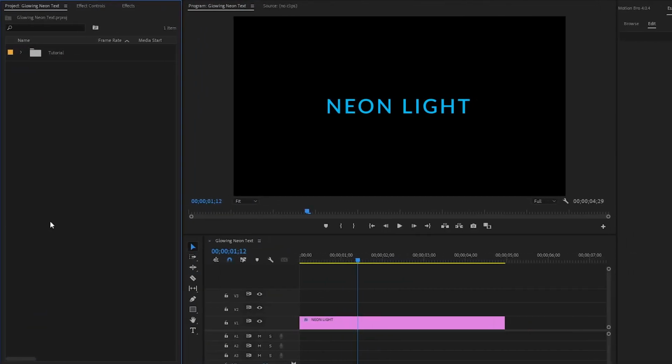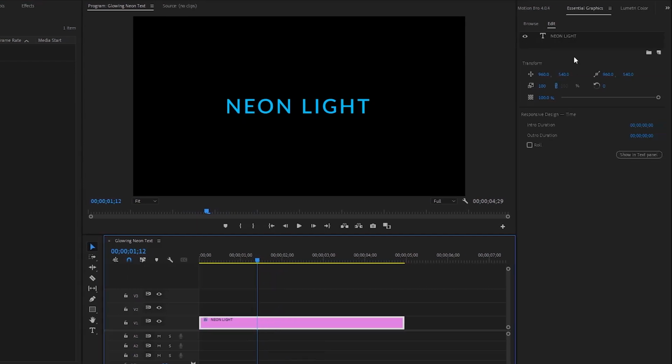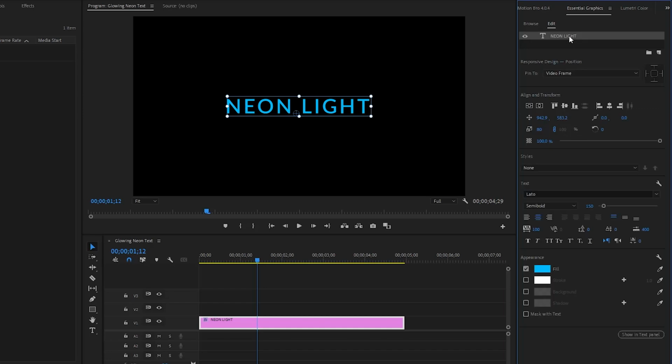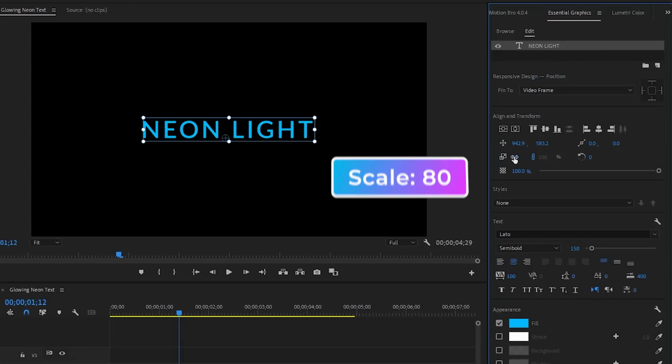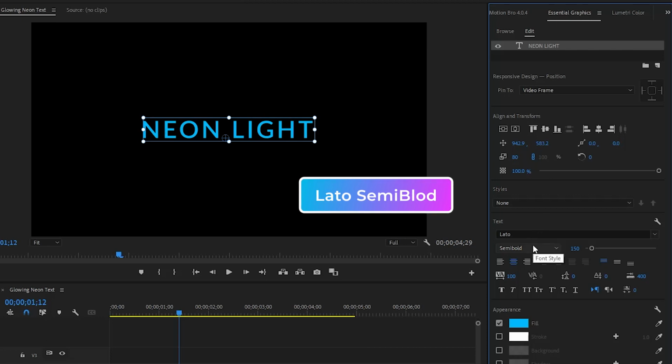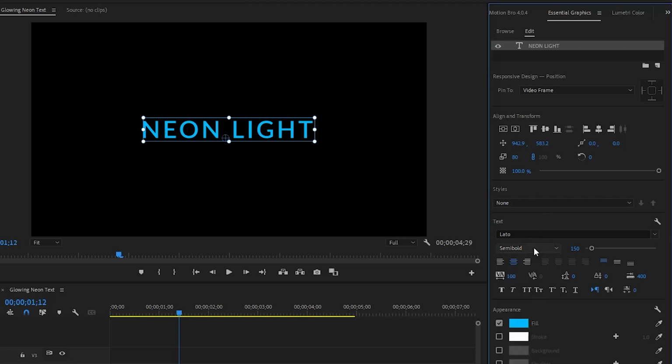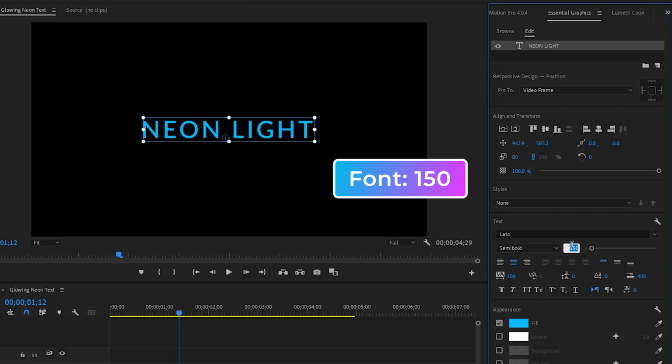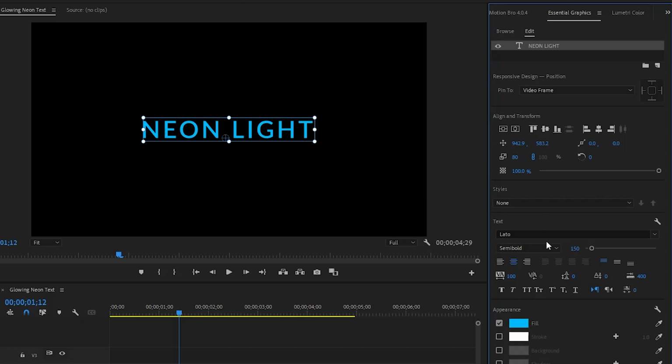Alright, now we are inside Premiere Pro. As you can see on the program monitor, I have got a text, neon light. Let's select the text layer and move over to the Essential Graphics panel. Then select the text. Here you can see, I have made the scale value around 80. And, I have selected the Lato semi-bold font. You can use any font that you like. Also, I have made the font size around 150. You can select any font size.